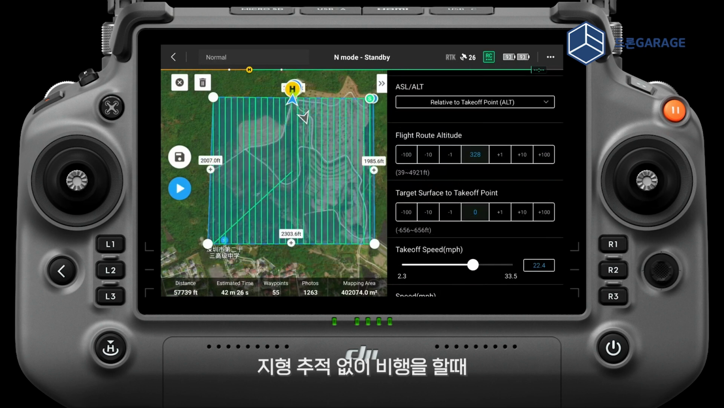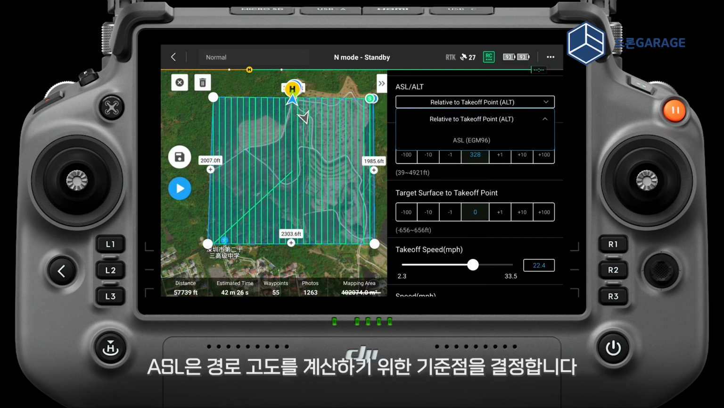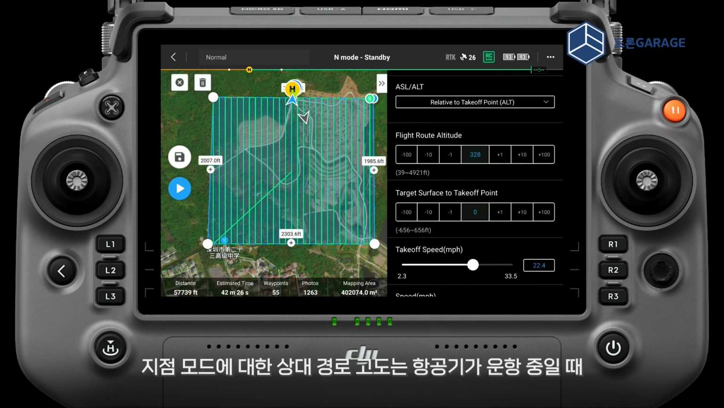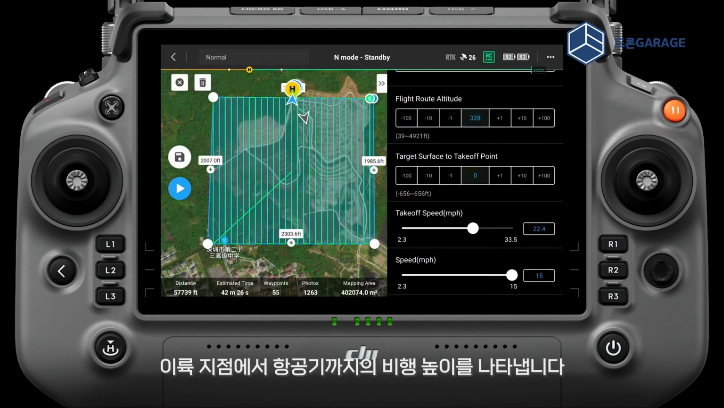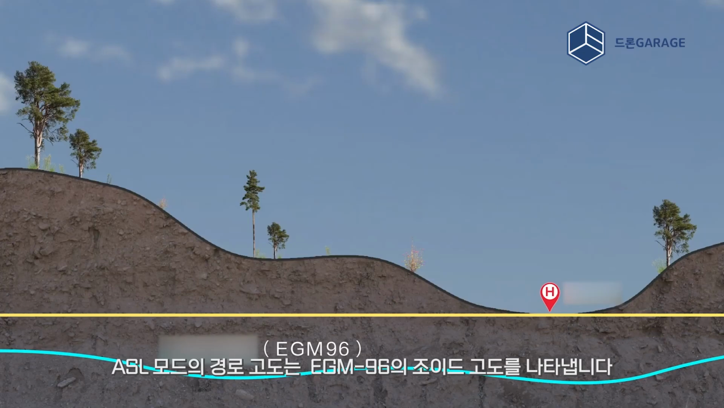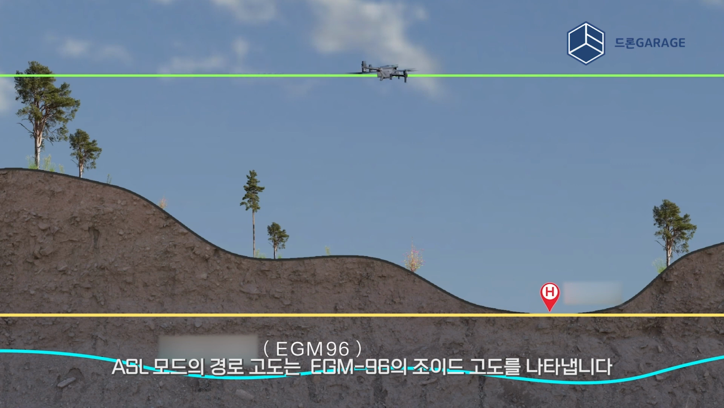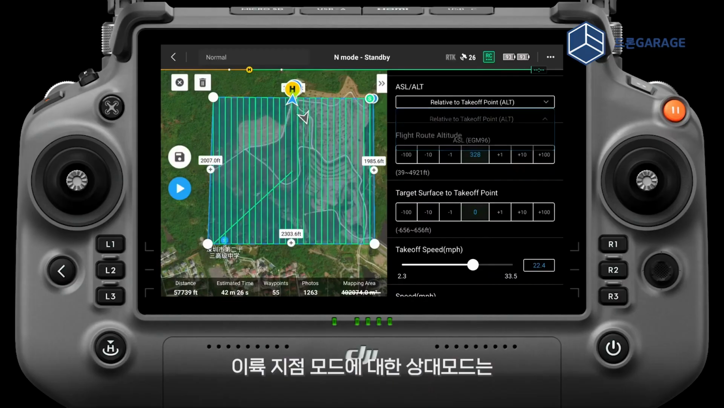When flying without terrain follow, the ASL-ALT menu will appear. The ASL-ALT menu includes relative to takeoff point and ASL, which determines the datum for calculating route altitude. The route altitude in the relative to takeoff point mode indicates the flight height from the takeoff point to the aircraft when the aircraft is operating. The route altitude in ASL mode refers to the altitude of the aircraft relative to the geoid of EGM-96. When performing aerophotogrammetry work, the relative to takeoff point mode is generally selected.